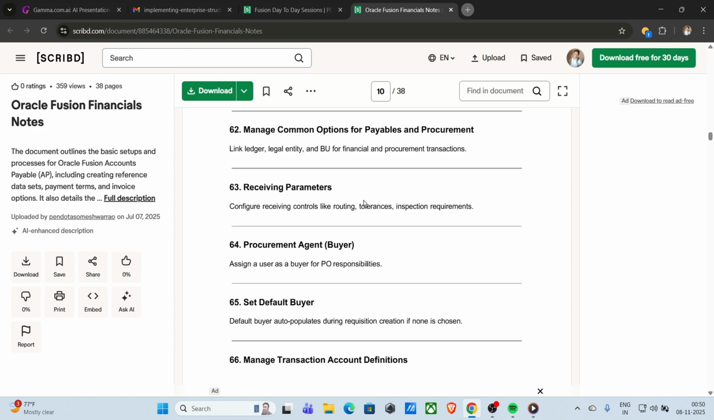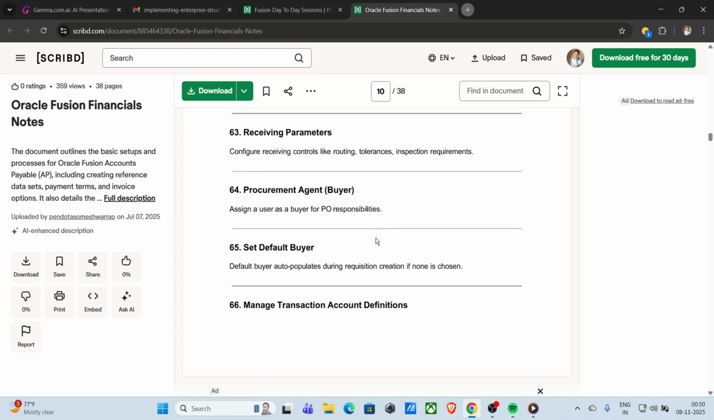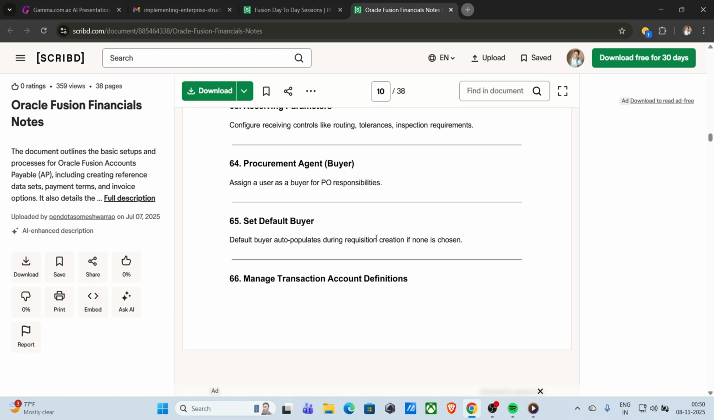Then the receiving parameters. In the receiving parameters, we can configure receiving controls like routing, tolerance, and inspection requirement. Next is the procurement agent, which is nothing but a buyer, assigning a user as a buyer for the purchase responsibility in the procurement. Next is the supplier set default buyer. The default buyer is auto-populated during the requisition creation.